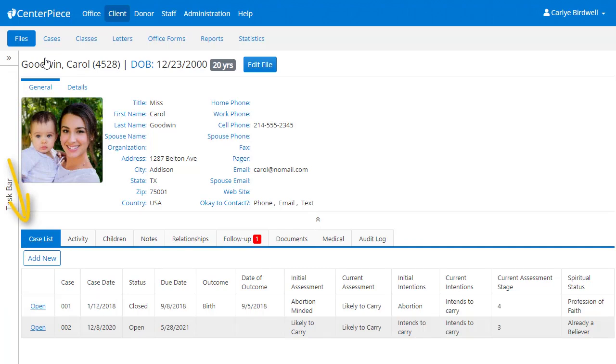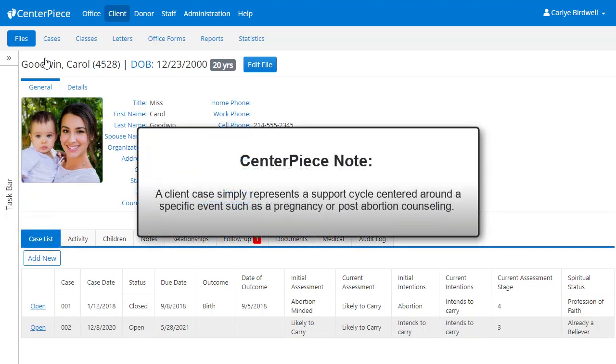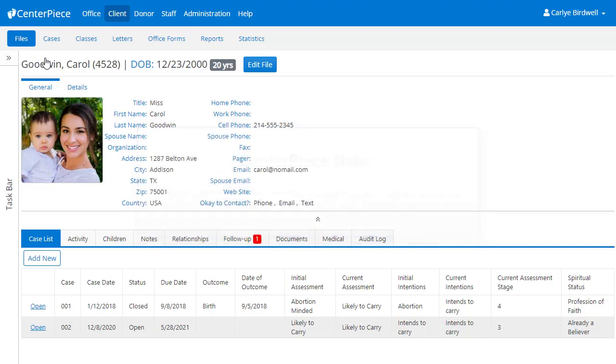Let's quickly review these. The Case List tab will show you all of the cases for this client. Remember that a client case simply represents a support cycle centered around a specific event, such as a pregnancy or post-abortion counseling. Notice that this client has two cases. Her first case was opened in 2018 and is now closed. You can see right here that this case resulted in a birth.